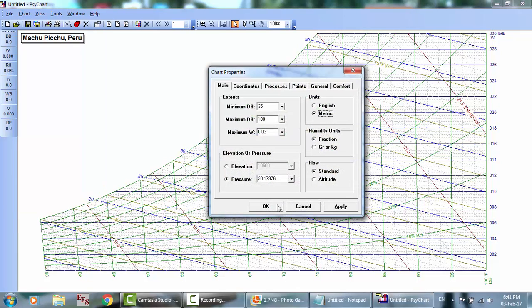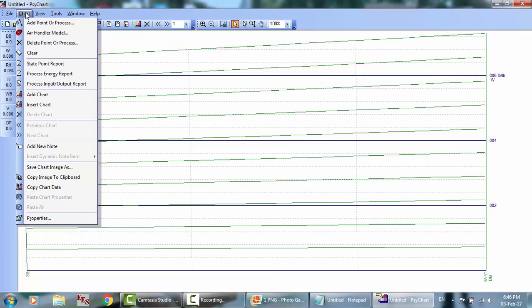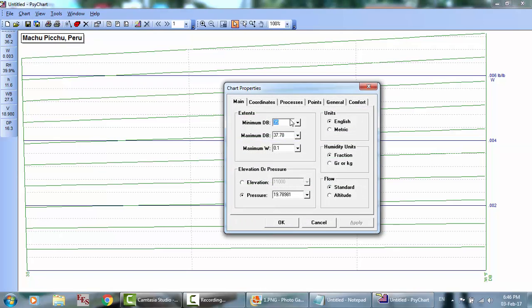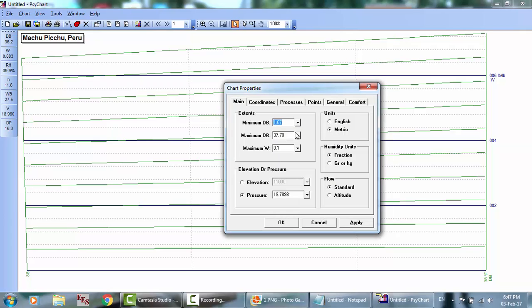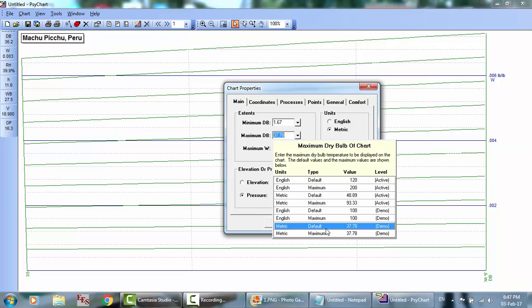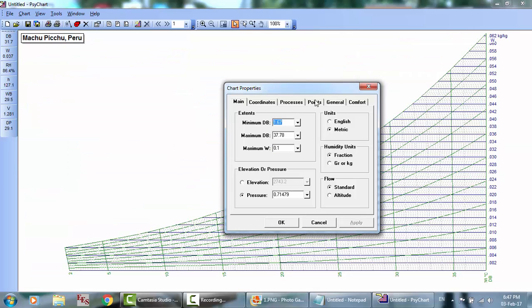Make it metric. If you get this problem, it's according to the ranges. Here, make it metric, and here the metric maximum, and here the maximum. Click apply, you get this.